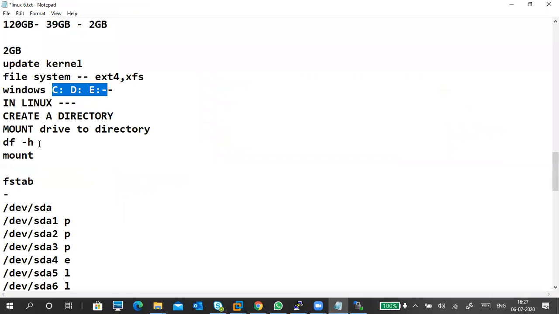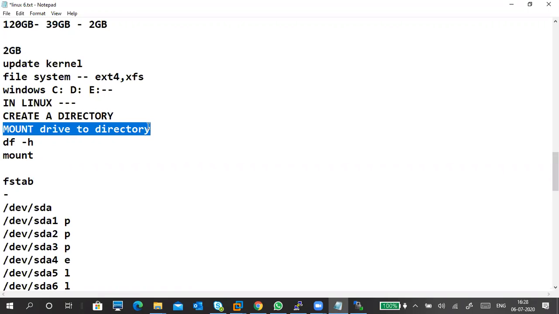But in Linux, we don't have that kind of directory access. So we should create an empty directory, and then we should mount our drive to that directory. Then you have to verify with df -h to check the mount position, whether it is mounted or not.